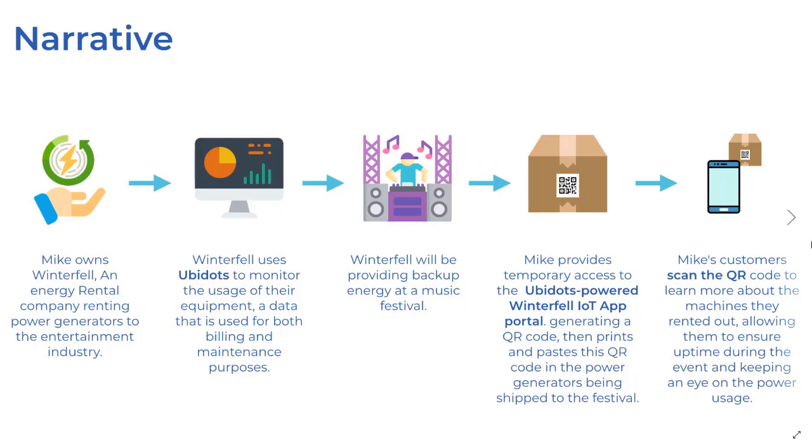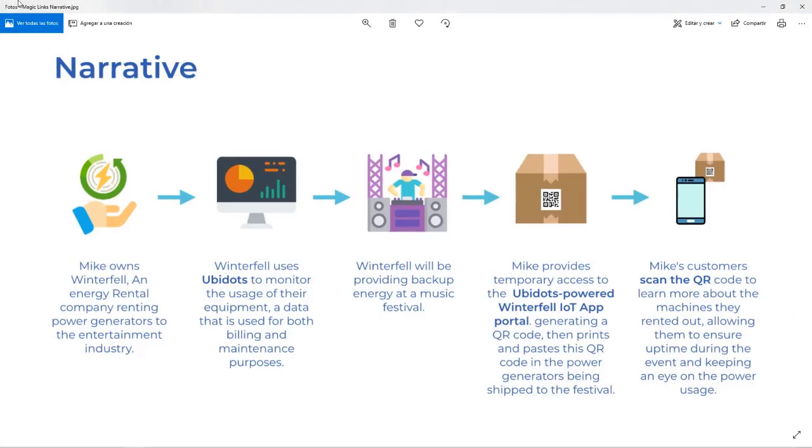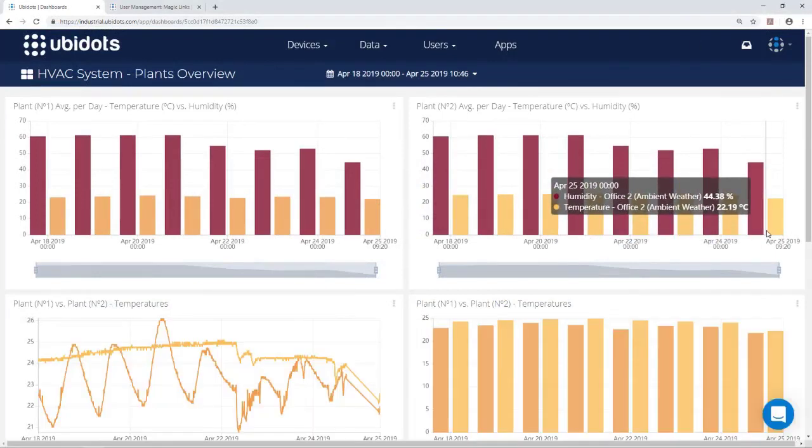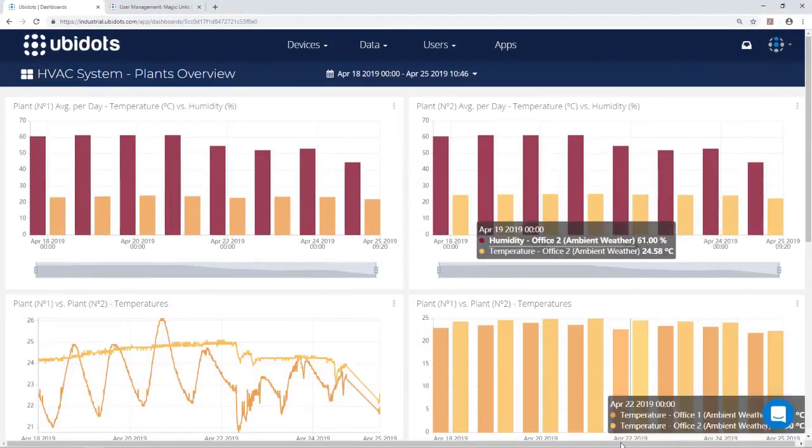I hope the narrative is clear enough. But yeah, let's jump on the Ubidots side. So here we are.